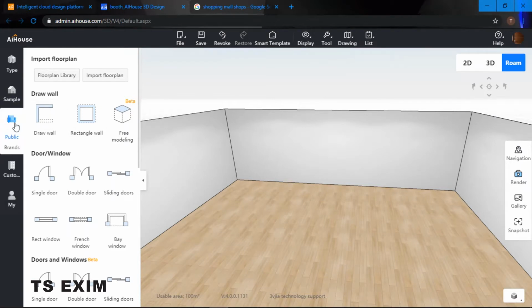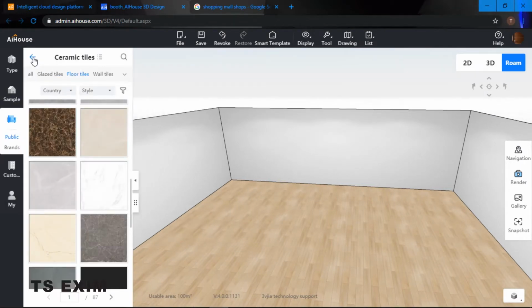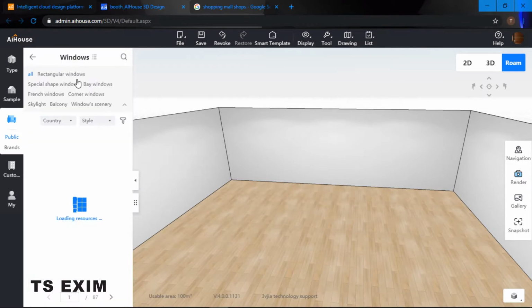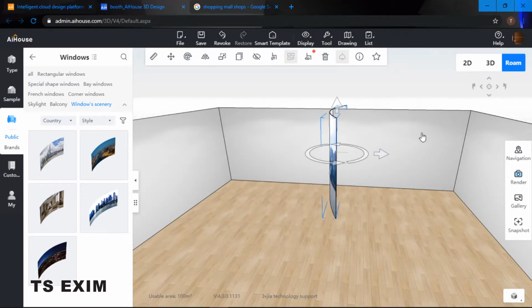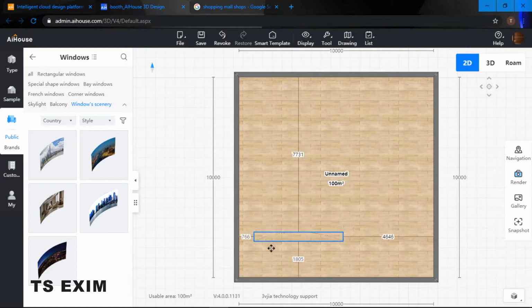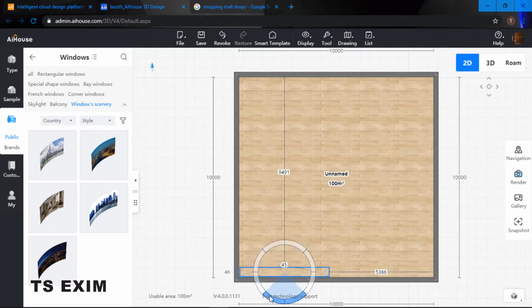Go to cloud. I'm going to put in sceneries. Click on window sceneries. This booth I'm going to create inside a shopping mall, that is why right now I will be putting in sceneries just like that. So I'm going to adjust this in my 2D. Just rotate it.